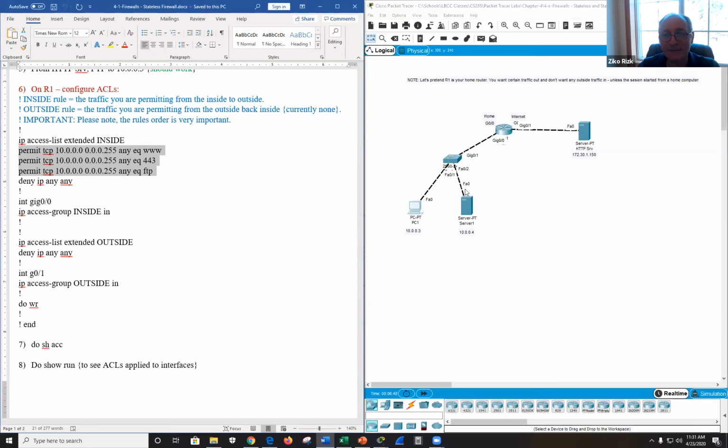Very nice job, everybody. We're going to be able to get to the outside, but then coming back, it's going to hit the wall, because remember, it says deny IP any, and this is a stateless firewall. And we said the stateless firewall looks at the static rules, and according to the static rule, nope, you can't come in. So let's try it.